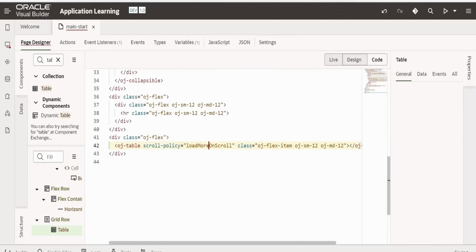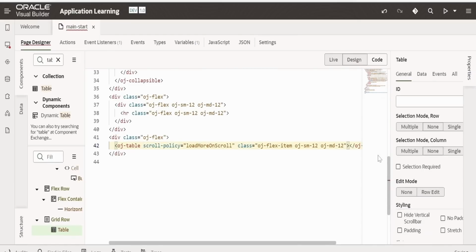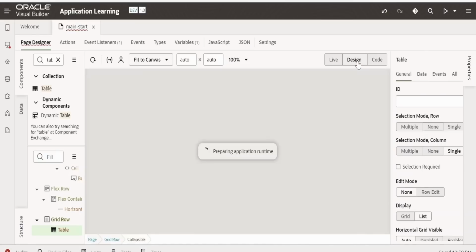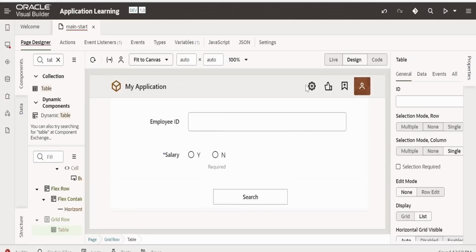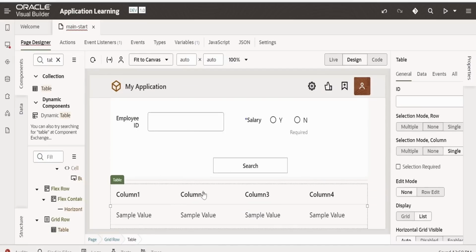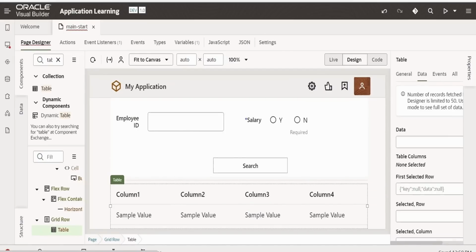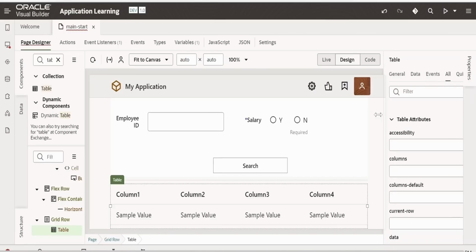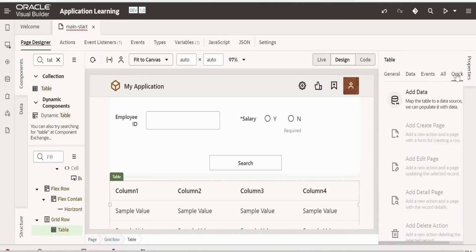So the option scroll policy is load more on scroll. That is fine. Selection mode, I am selecting this as single and it is stretched across oj-sm-12. Now switch over to the design view and see how it looks. So our table is over here. Select this. Now we'll populate the data. So we'll make use of this quick starter in order to populate the data over here.